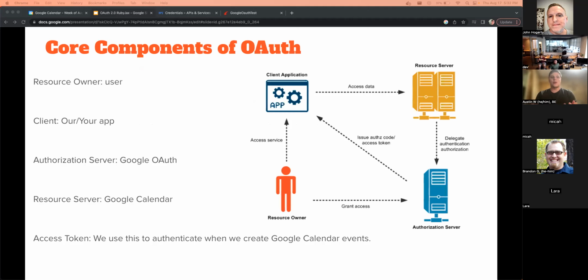Okay, so what are the core components of OAuth? Well, first we have the resource owner. The resource owner is the user that owns the data or resources that the third-party application wants to access. Then we have the client. The client is a third-party application or service that wants to access the user's resources. It needs to be registered with the authorization server and is issued a unique client identifier, potentially a client secret.